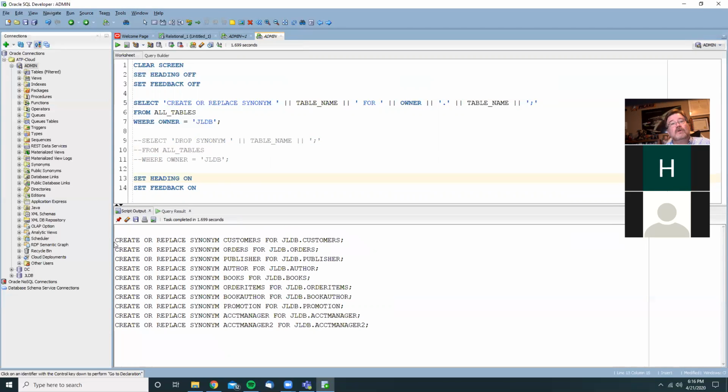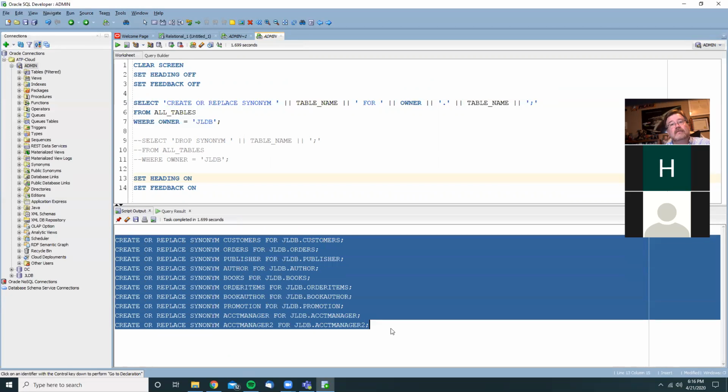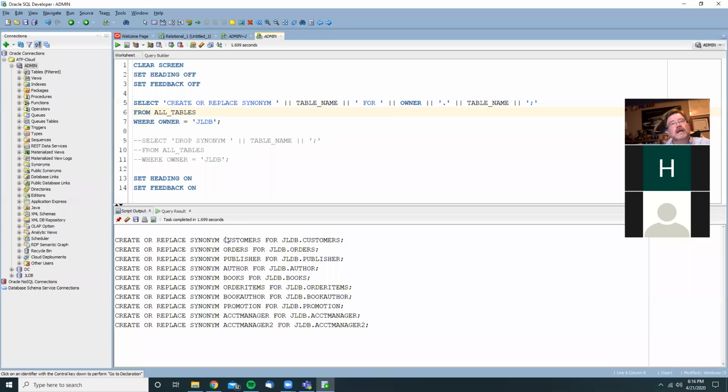What I want you to notice is that it creates the code for me. What I did is I went to all tables where the owner is JLDB. I'm sure you can figure out what happened here. If I select table name from all tables where owner is JLDB, we get this list of tables. With a little bit of finagling, since I know what the command is, I got SQL to generate SQL.